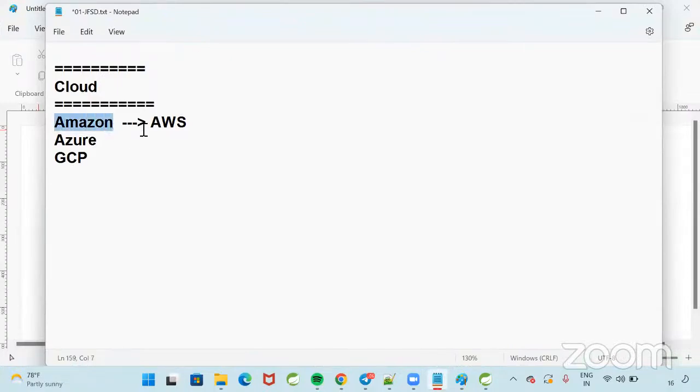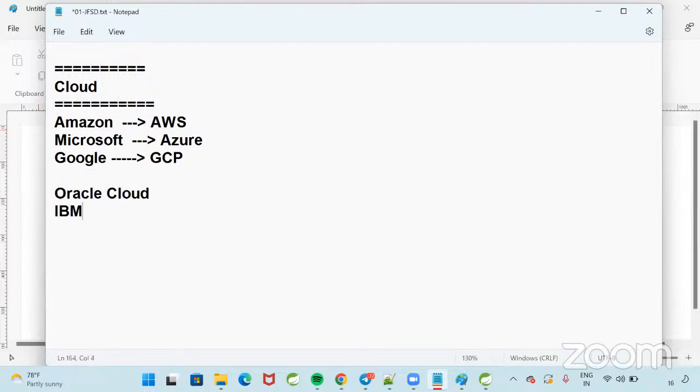Amazon company has a cloud, that is AWS. Similarly, Microsoft also has a cloud, that is Azure. If you want to use Microsoft cloud, then you need to go for Azure. If you want to use Google cloud, then there is a cloud called GCP. Similarly, there are so many clouds available: Oracle cloud, IBM cloud, VMware cloud, Alibaba cloud, etc.